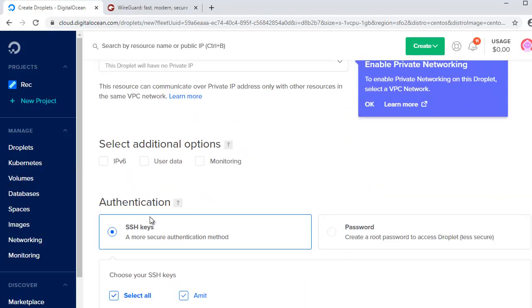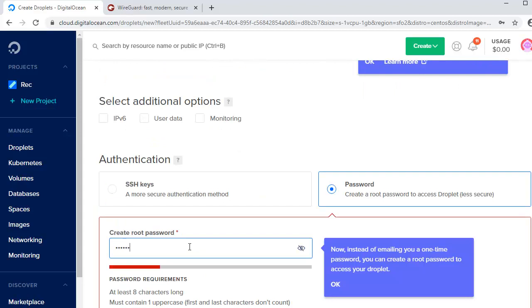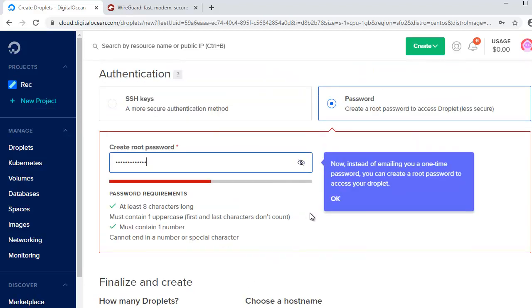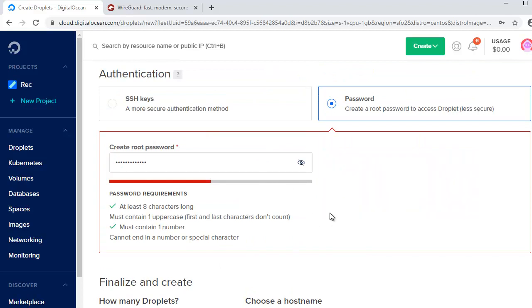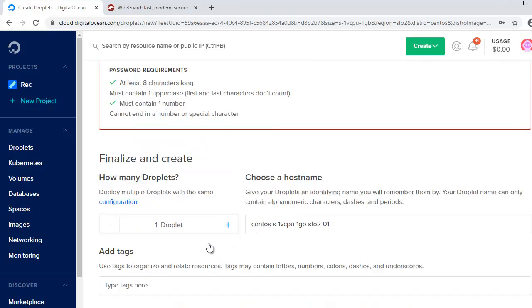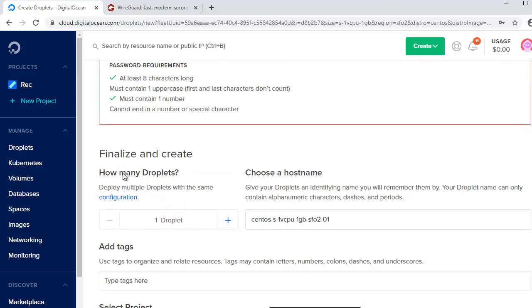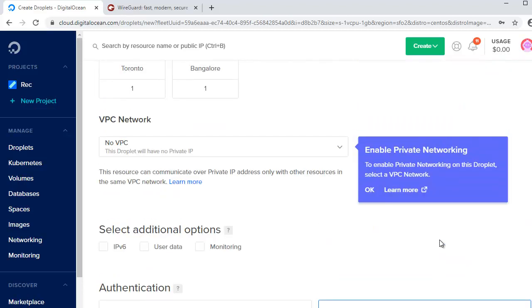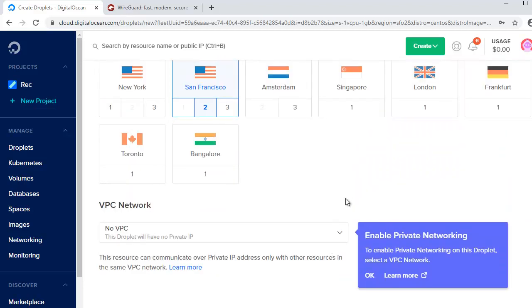VPC. I'm just going to destroy this once I'm done, so I will just use the password. Otherwise, I would have used the SSH keys. It's more secure. Then we're going to create the one droplet. The name doesn't really matter here. You could put your name if you would like, the hostname.